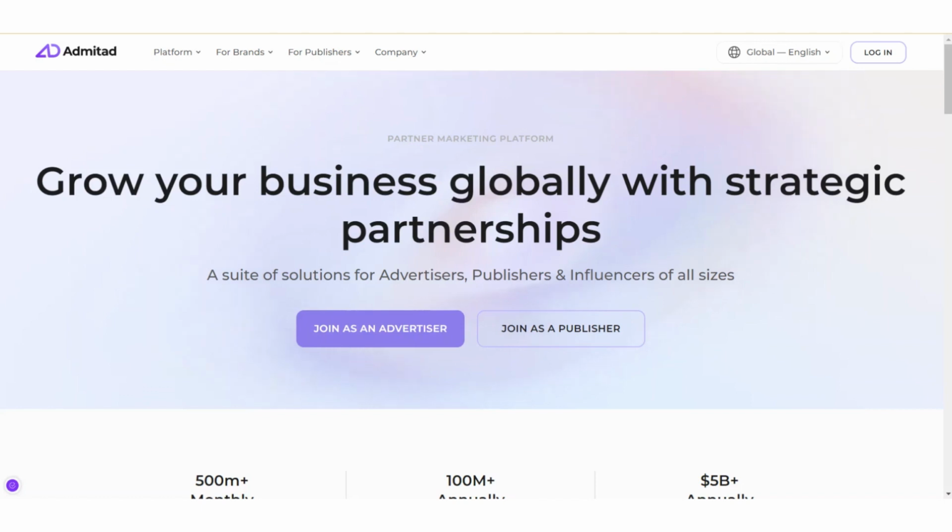Today we're going to set up your Advertiser account. It's important to set up your Admitad profile so the publishers can see what your brand stands for, as well as any important guidelines or rules that you would like them to follow.